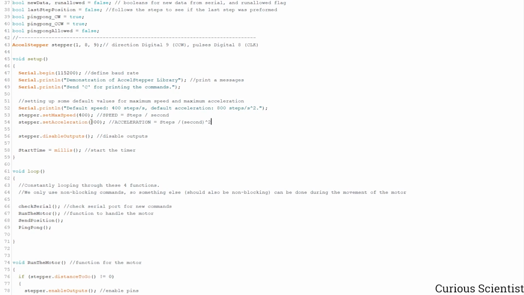So in principle, the speed will be achieved in half a second, if we look at it like this. We disable the outputs, so we don't want to run anything, and sometimes the motor tends to become hot, so we just don't want to run any current through the coils. And we start the timer, and this will be very important.